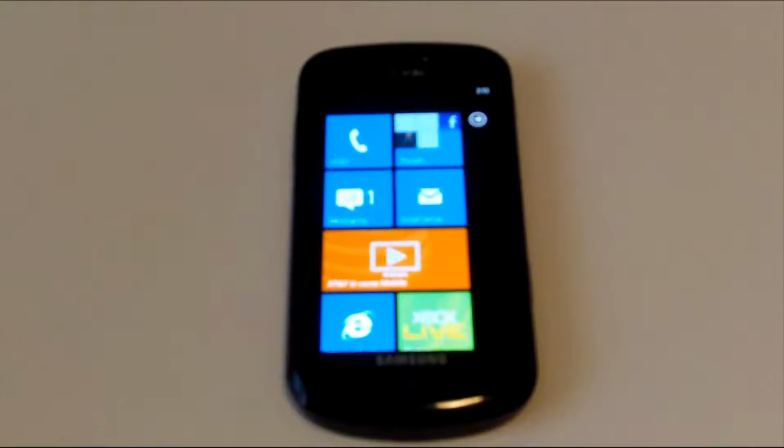Alright, so that's just a quick look at the hardware and software of the Samsung Focus. So far, so good. It's been a great device, great experience.